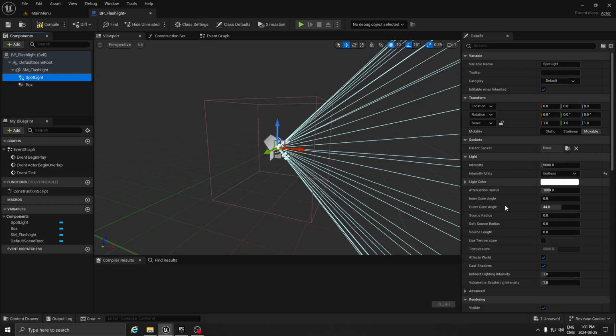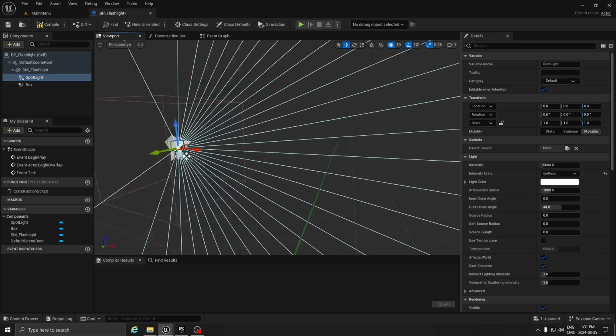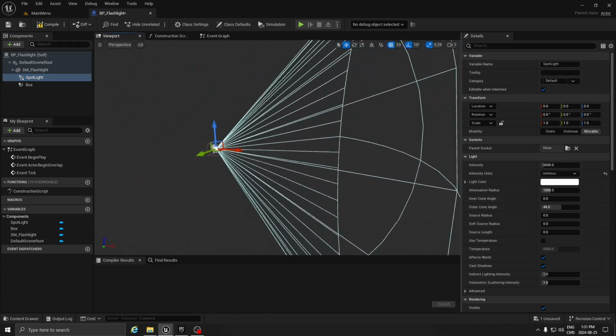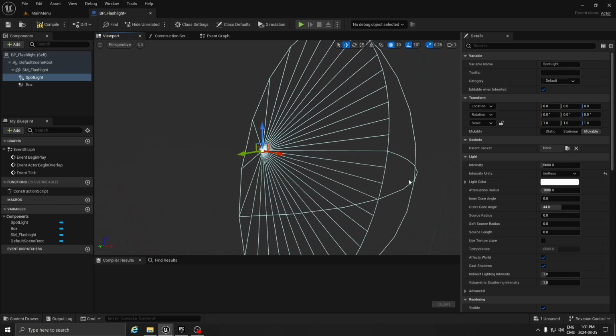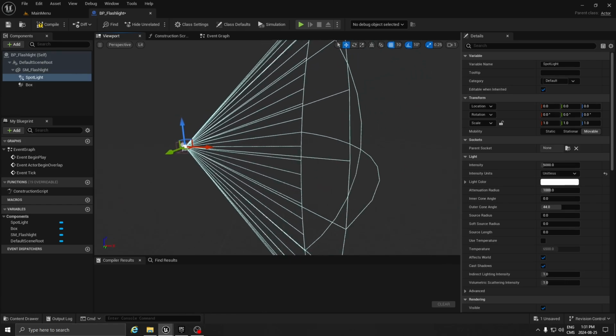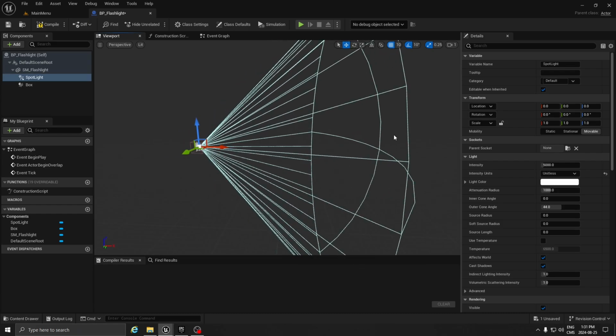So here in the detail panel, we have some adjustments that we can do for our light. So if you look here, there's kind of a cone, and that's the exterior cone that we're using for our light. But if you want your flashlight, for an example, to be more concentrated in the middle and less on the side, you can play with those values. So it's exactly what we're going to do here.